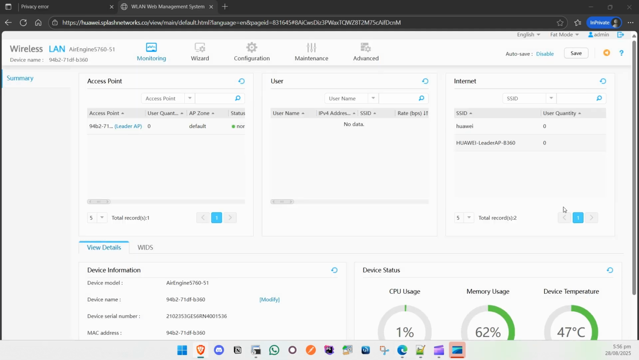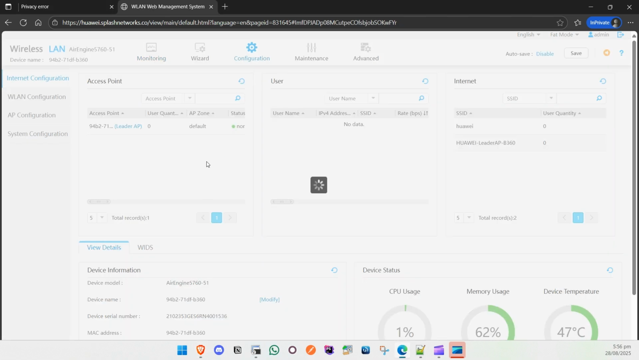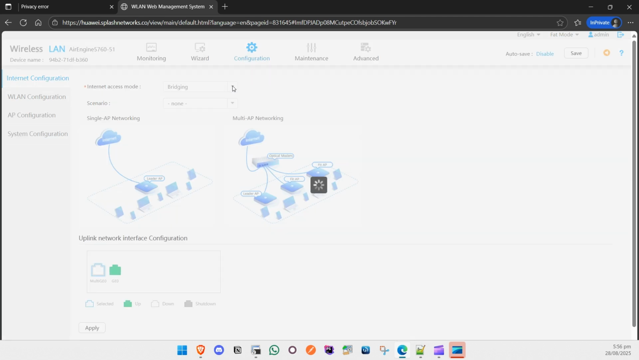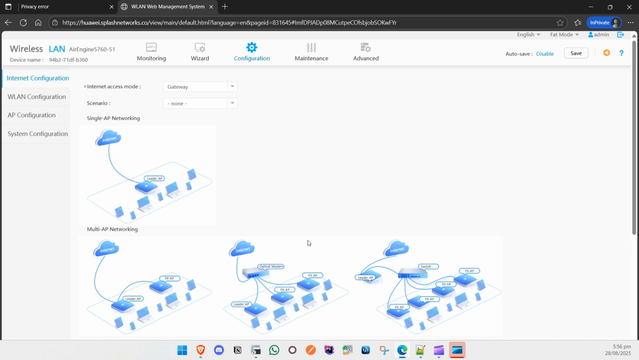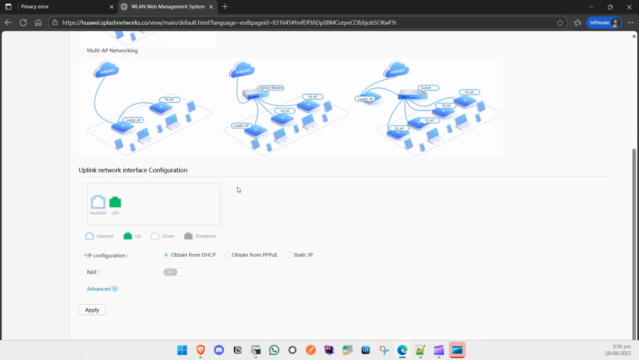First, we'll go to configuration, internet configuration, and the internet access mode needs to be set to gateway. Also, NAT needs to be enabled. We'll apply these changes.